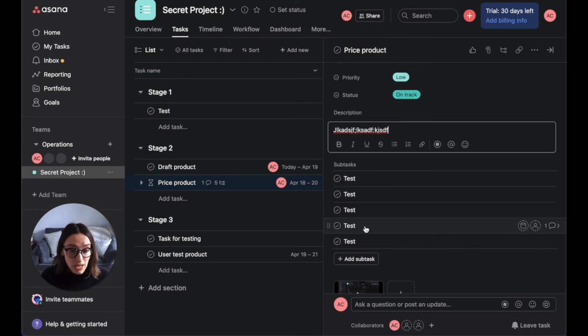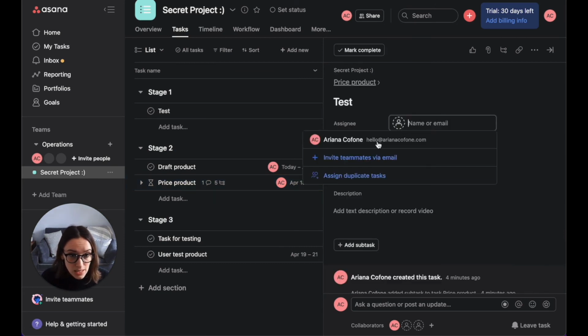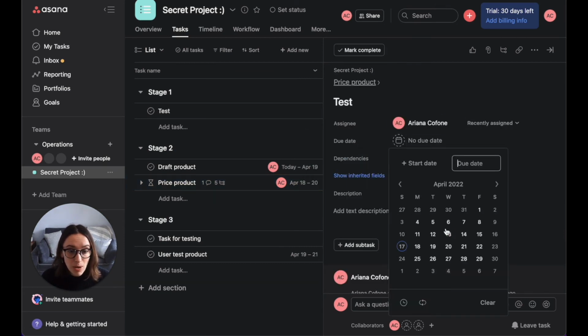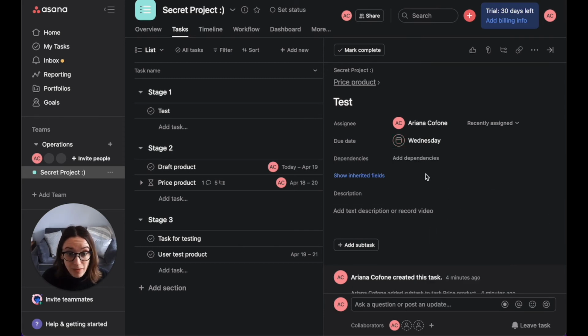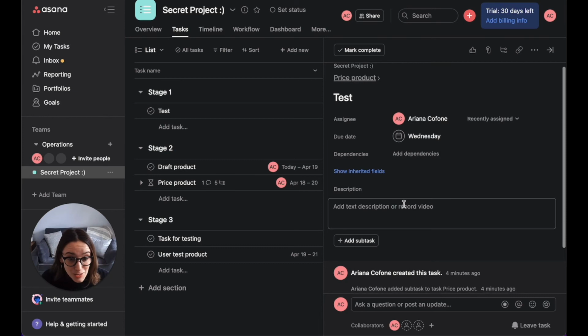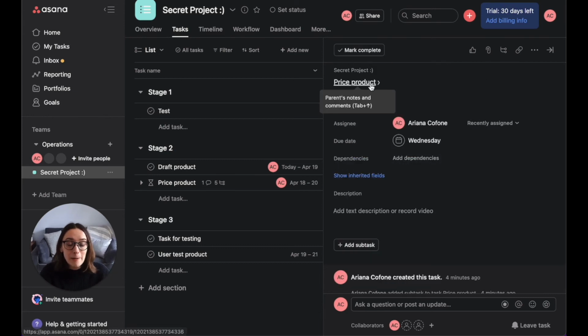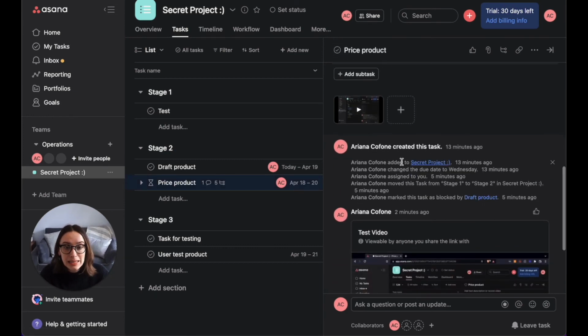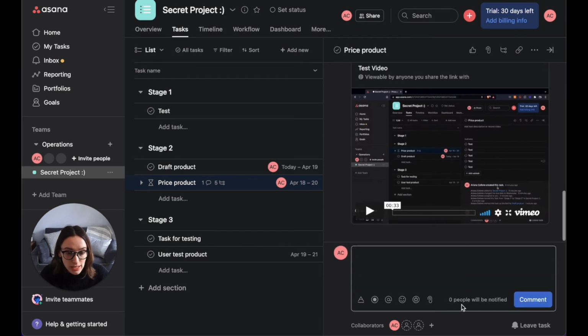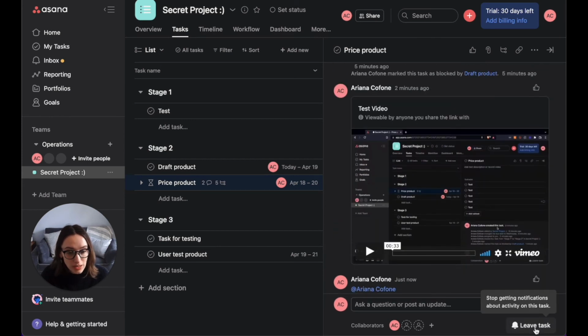You can make subtasks, and within those subtasks, you can have additional details and assignees and additional due dates. So depending how you want to structure this, you can really have even dependencies for those subtasks. This is so cool. And then last but not least, this comment section is really great. So you can comment people. This is where you can add videos. You can add a comment here. You can stop getting notifications for tasks as well, add collaborators.